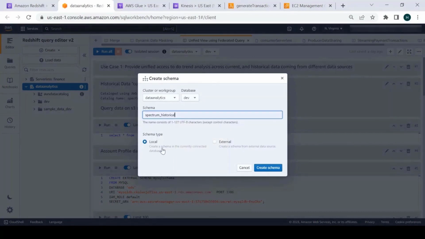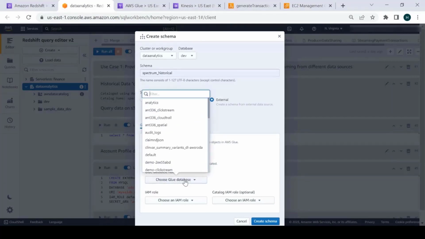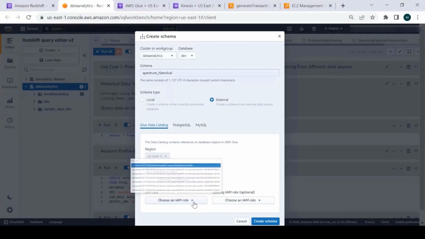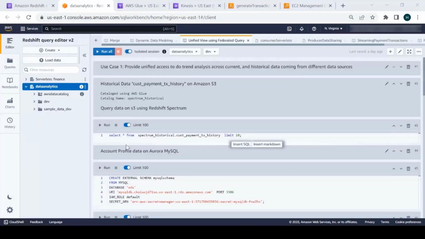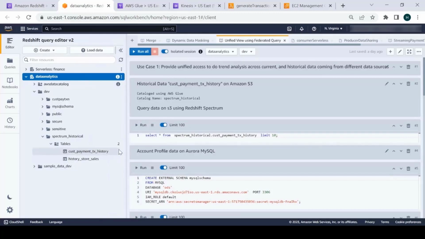And this schema is going to be an external schema because we are integrating Amazon Redshift with AWS Glue. You can create external schema using Glue Catalog as well as Aurora or RDS Postgres MySQL. Let's select Spectrum Historical as the Glue database and choose an IAM role and click on Create. As soon as you have created this external schema, you can use Query Editor to browse through that external schema as well as review the list of the tables which are cataloged in Glue.